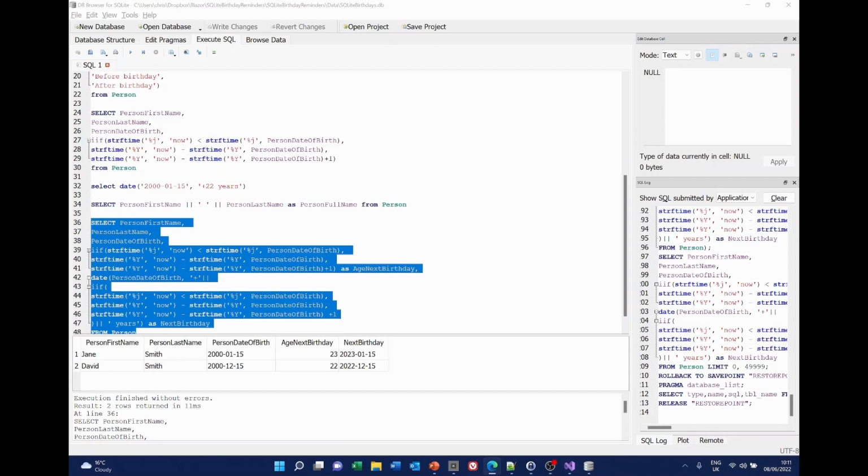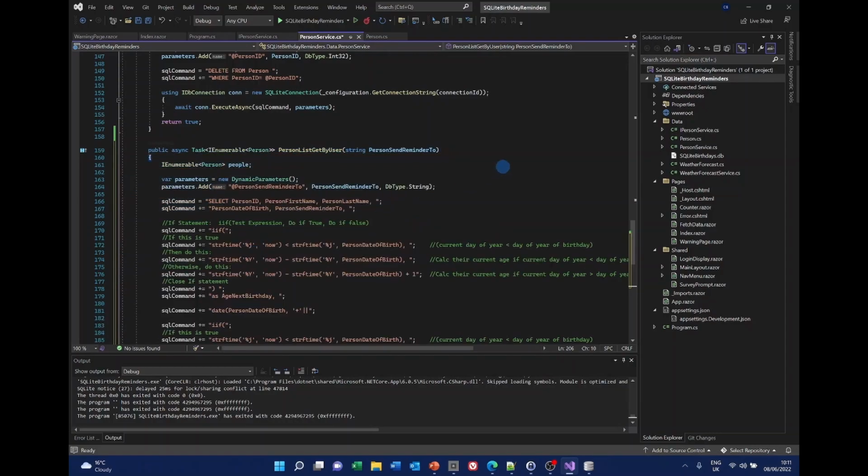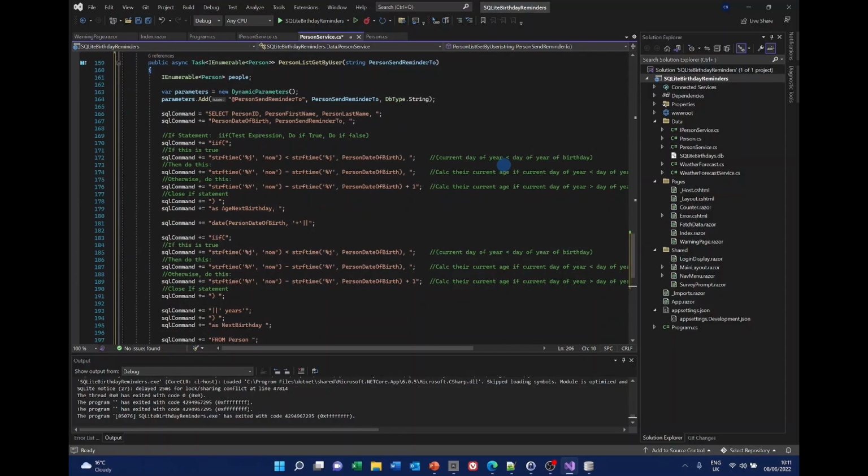It's going to look fairly complicated, similar to this, but let me just substitute the code into the person list get by user method. So here's the person list get by user. I'm going to delete it entirely and replace it with this. This follows the example that I've just shown you in SQLite.